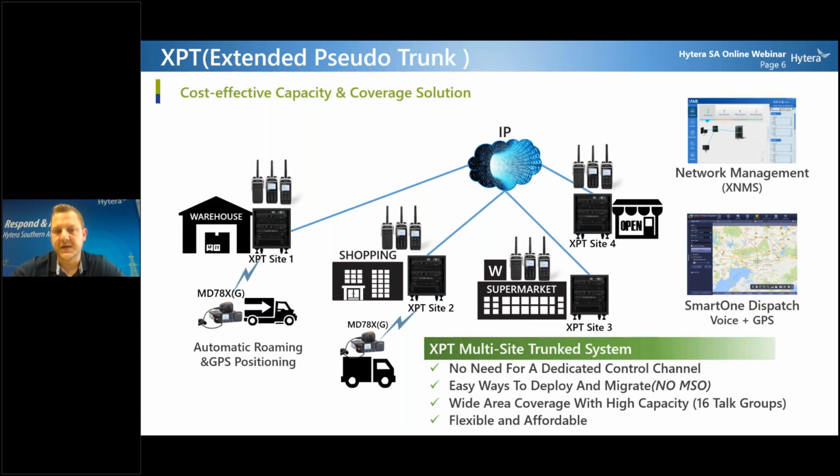And then you can also interface it to a telephone system. You have dispatching capabilities. And then there's also a network management NMS, which is software for you to be able to manage the network as well and see all the stats and all that from the network.